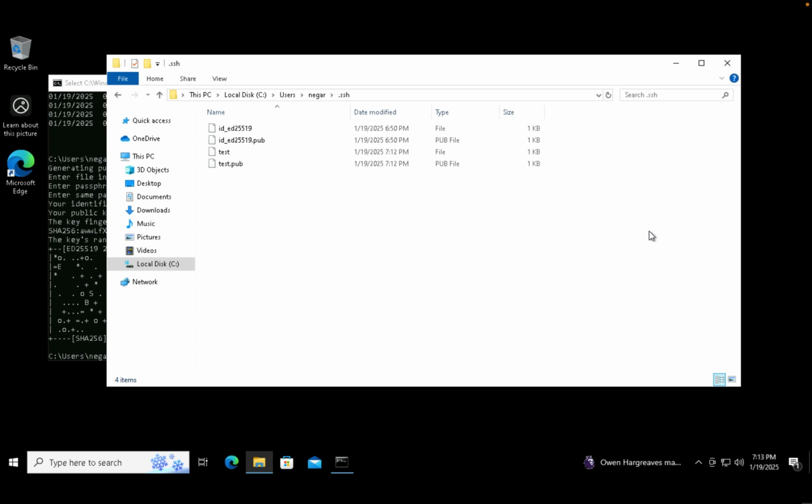As you can see, we've just created two SSH keys. The private key and the public key. The private key remains secure on your system while the public key can be shared with others for authentication purposes.